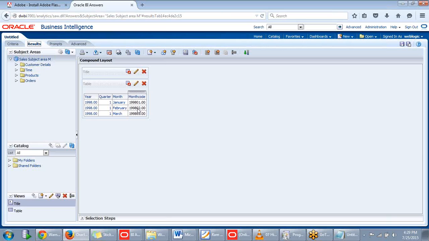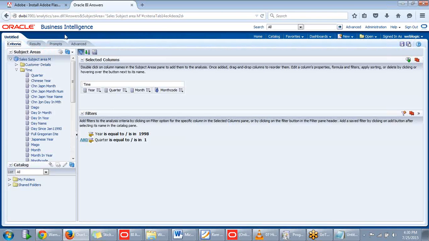This month column will get sorted based on this month code, but our end customer doesn't actually need this month code, and our end customer may get confused about what this month code is. So we will be hiding this month code.